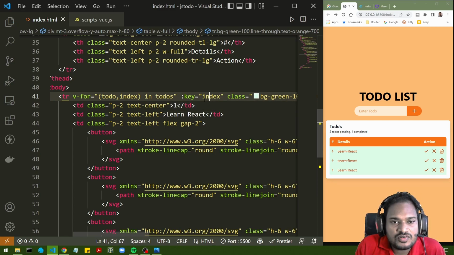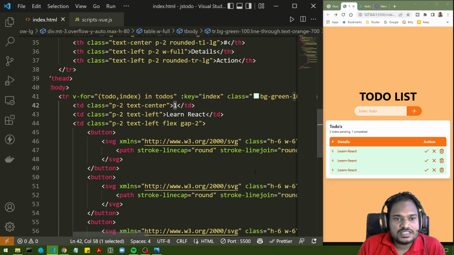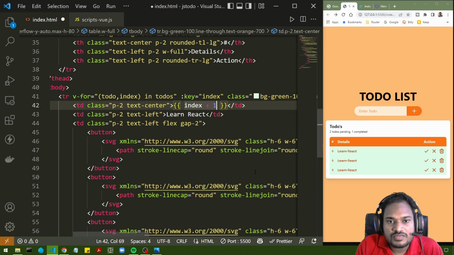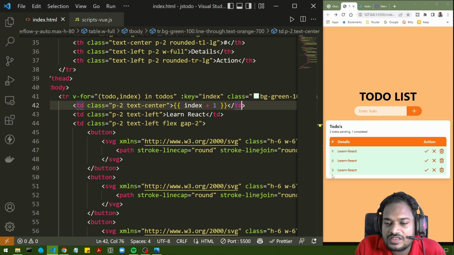So that is out of the way. Now the next thing that we can do is add the index and show the numbers. Okay, so if I do that, you can see I get 1, 2, and 3. Perfect. So that is done.